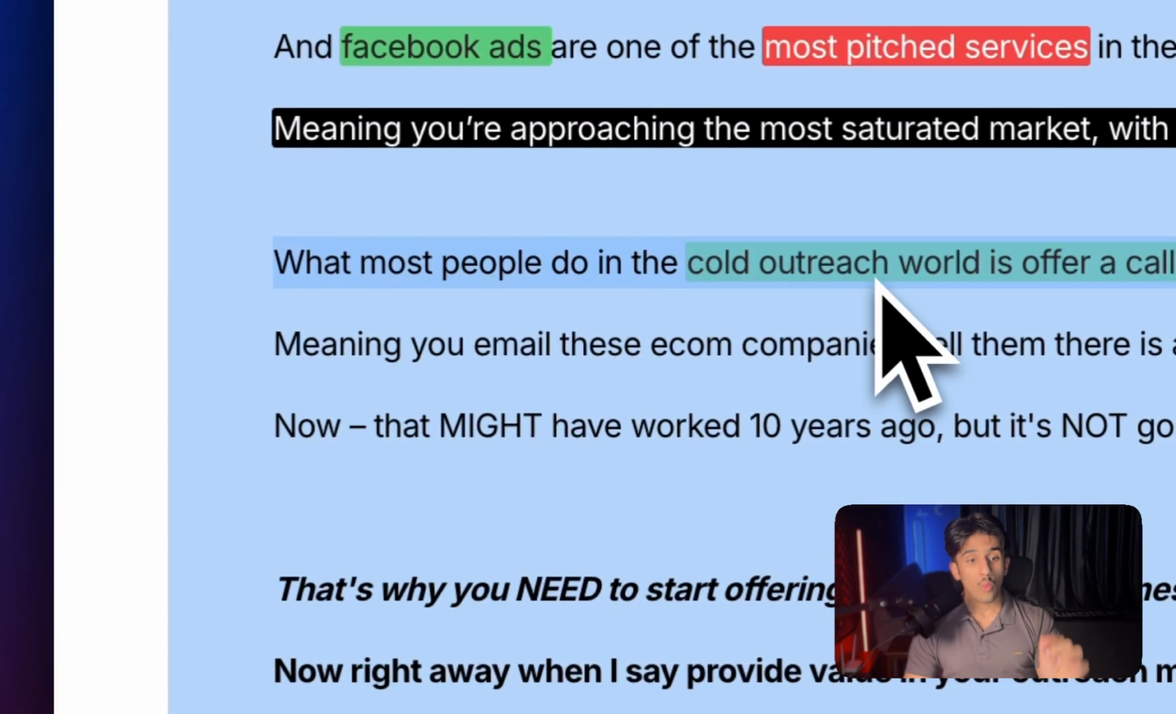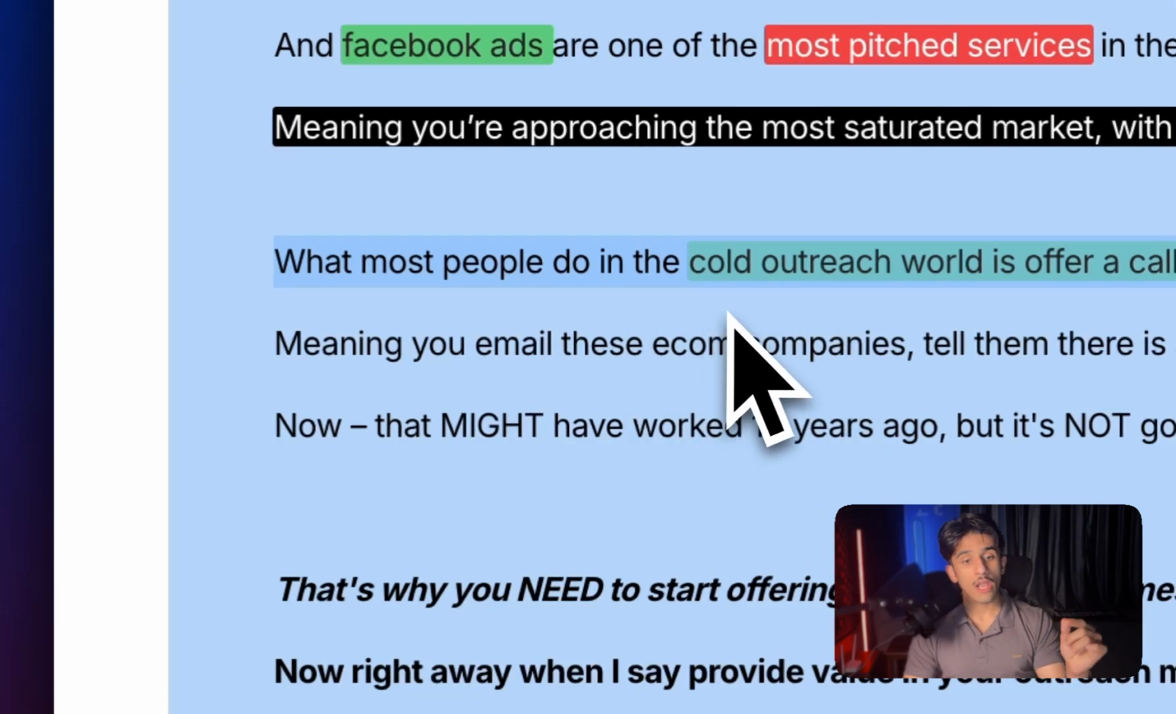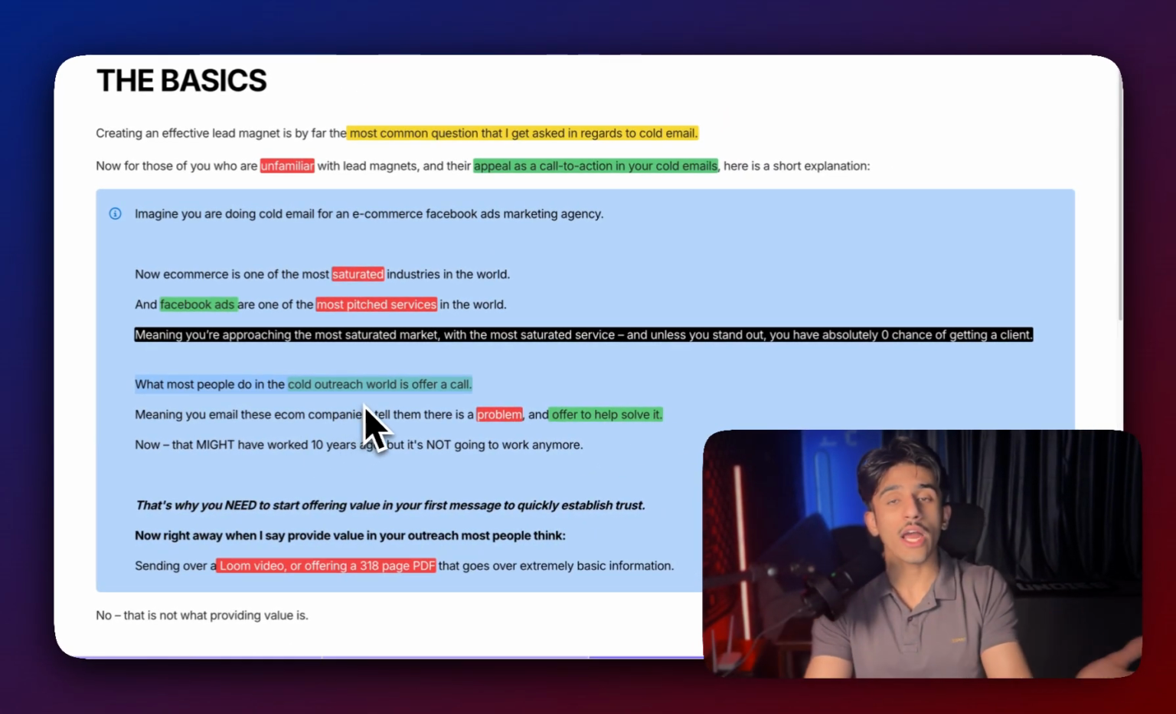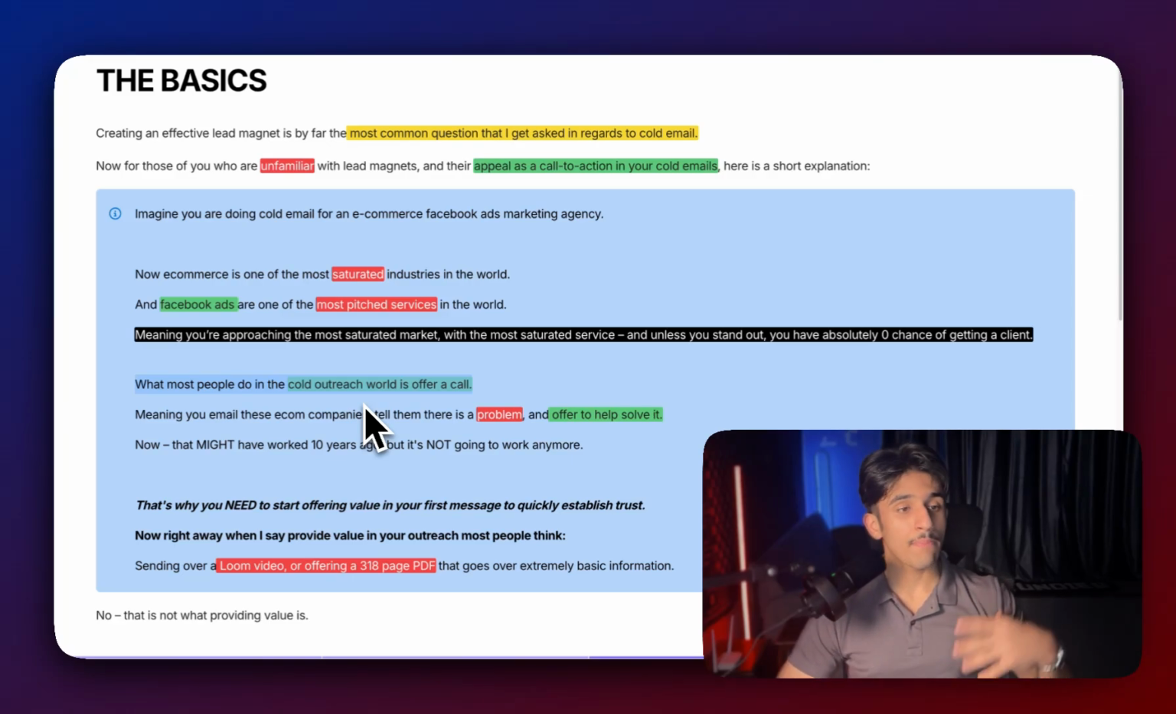But what most people do in the cold email outreach world is offer a call. That is the reality of cold emails, right? They simply want to talk about a call. Let's hop on a call, and they kind of upsell them, handle the objections and close them in, right? This is what cold email is all about. Have a demo or have a meeting to sell the service or probably a product, right?